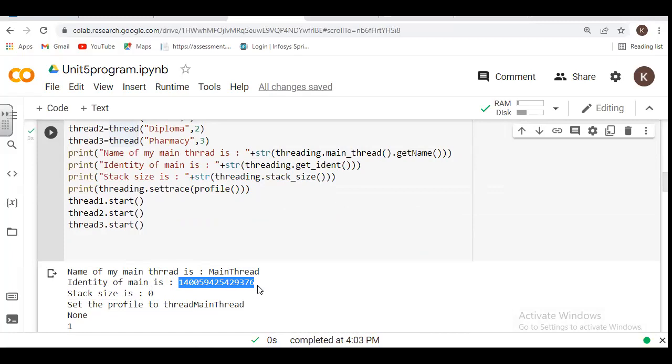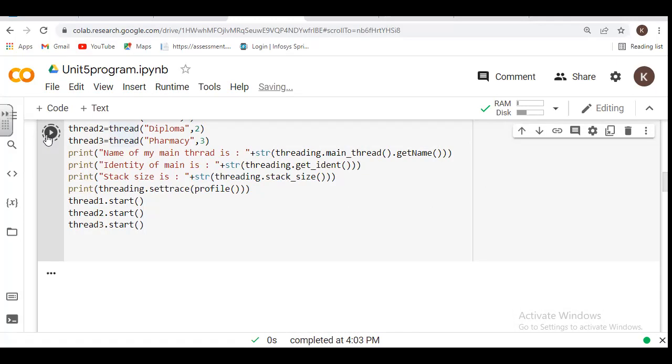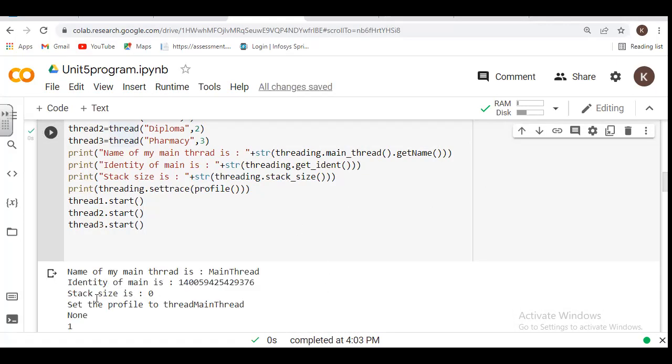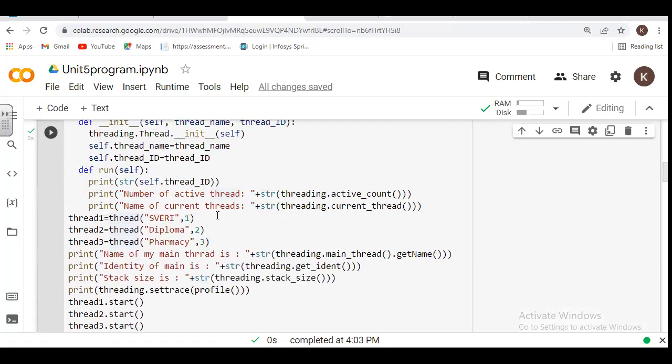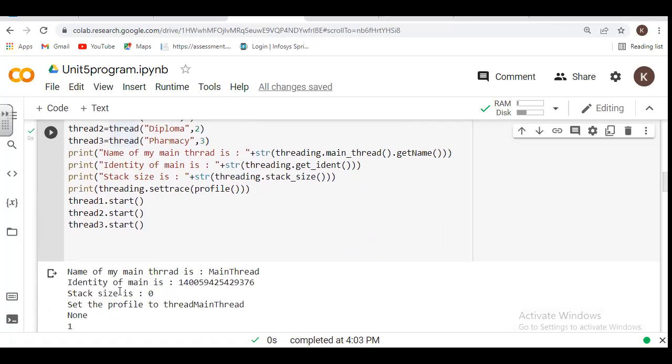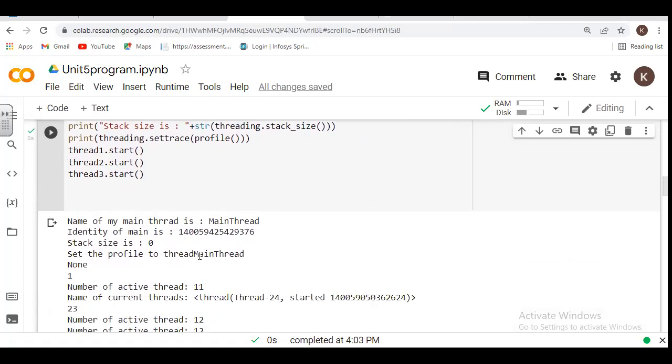Suppose I execute the same program many more times, so you have to see this number carefully. This number changes for each and every execution. After that the size is 0. Why? Because right now we are not putting any value anywhere. After that, the profile of the thread main is none or 1.